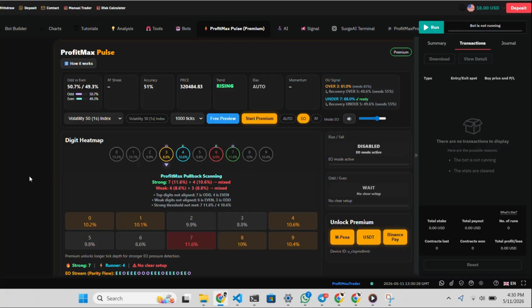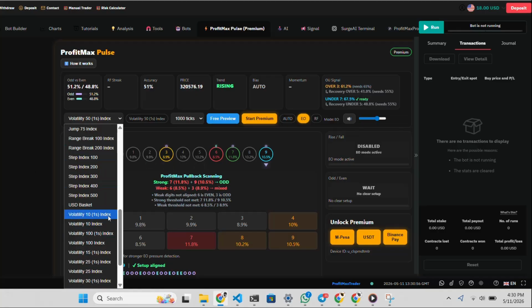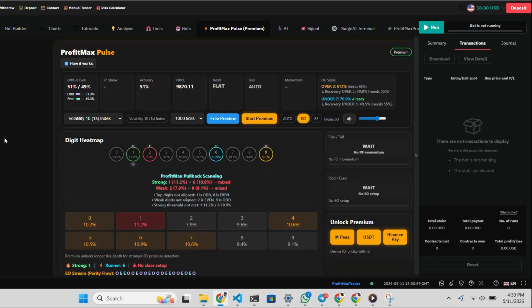But below there, you can see strong digit 7, run up 4. So, for example, if you see both are odds, you know that that market is odd dominated. Okay. So the bot or this ProfitMax Pulse Premium tool can give you entries on continuation or reversion depending on certain percentages that we've already input on the bot. Okay, there are many ways of trading even and odd.